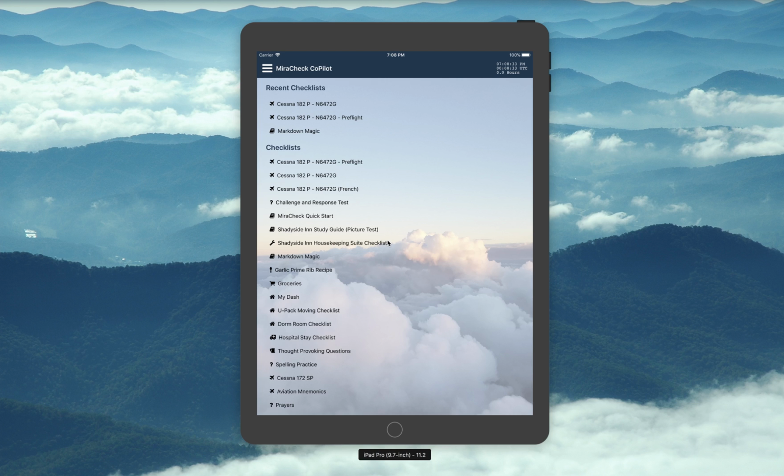I wanted to demonstrate a few new features that we're working on, which will be in an upcoming release of MiraCheck. One of them is linking, and let me demonstrate this.